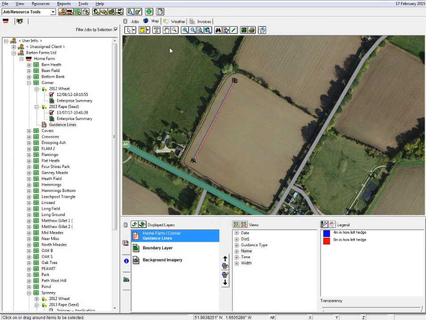We click save and close, and we have the name there of 4 meters in from left hedge, and then the next one is 8 meters in from the left hedge. So straight away we know where our A/B lines are, and we're happy with that, and these will be able to be exported out to the monitor.